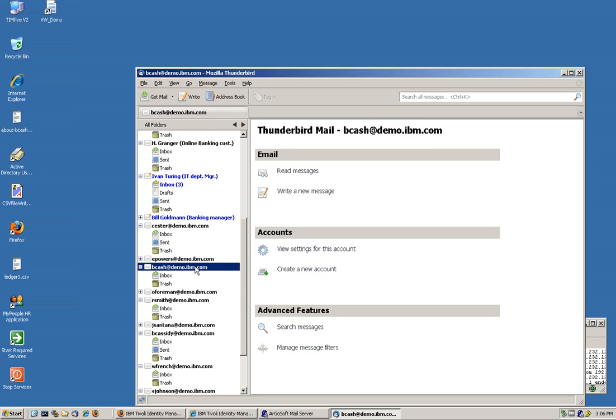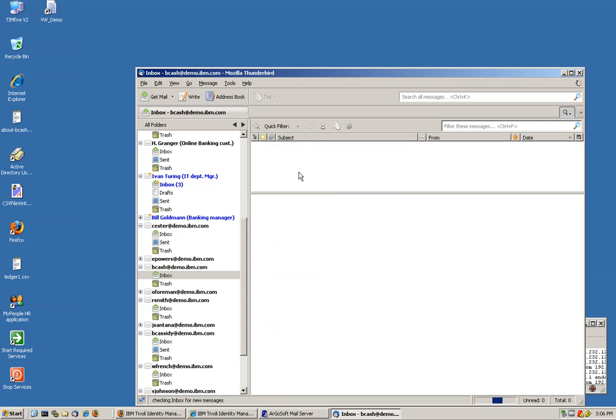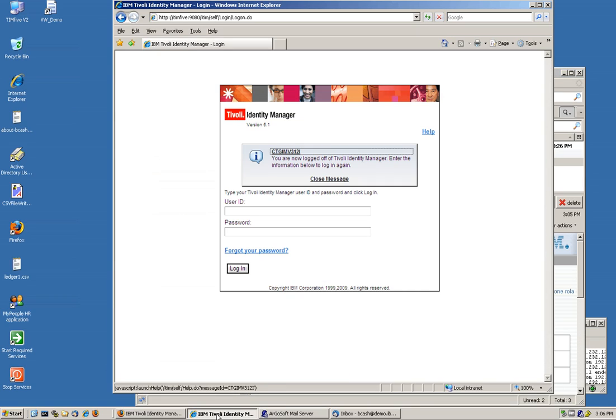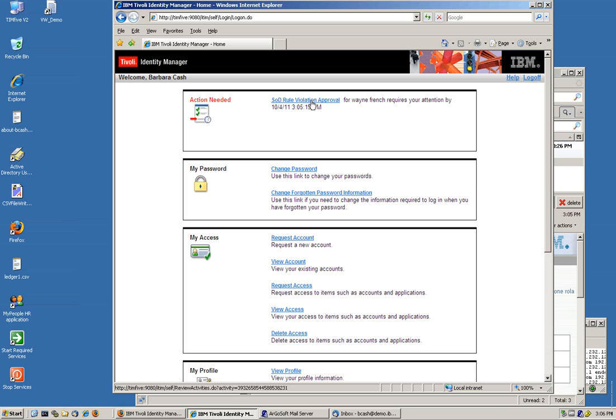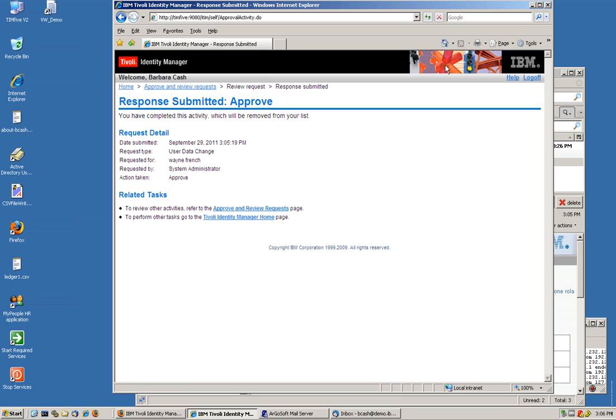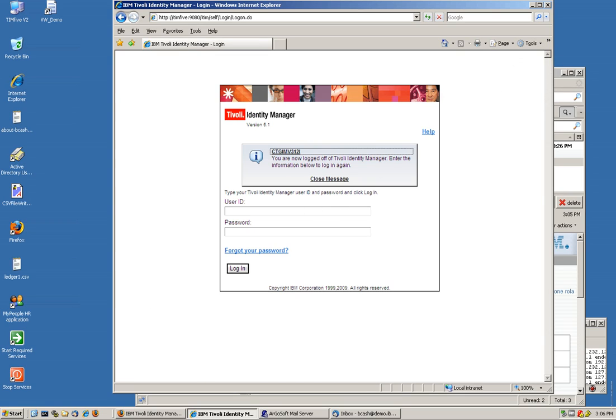But Barbara Cash, who got a role that inherits from the previous role, guess what? She also got that email. Not only did she get that email, but she can actually even go into her dashboard and log in, and she got the notification as well. So this can be approved by Mr. Cassidy or can be approved by Barbara. Well, Barbara inherits from the role, so she can go ahead and approve that. So we approve that. And now Mr. French got both roles.